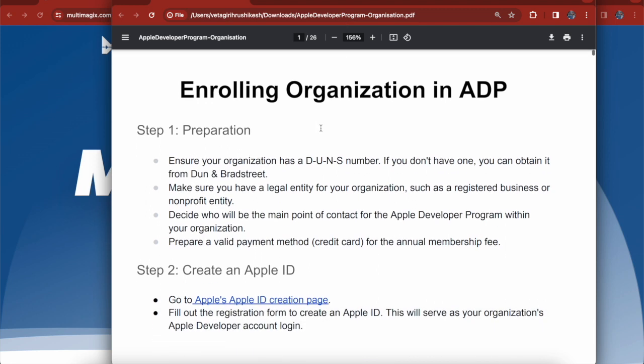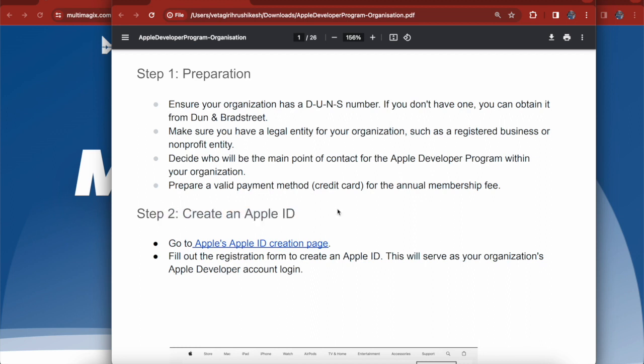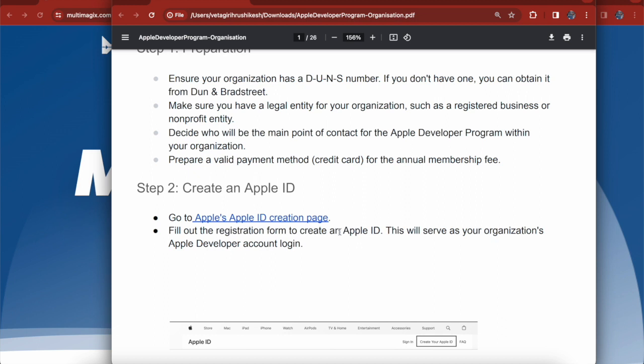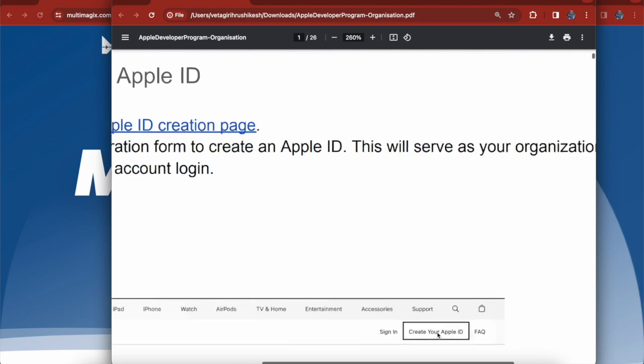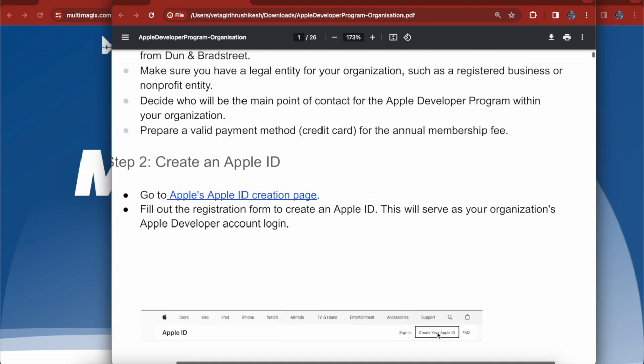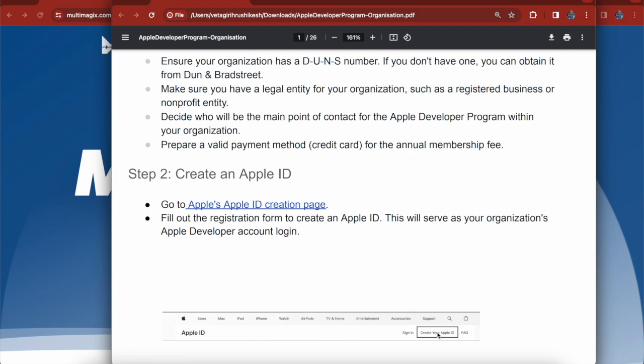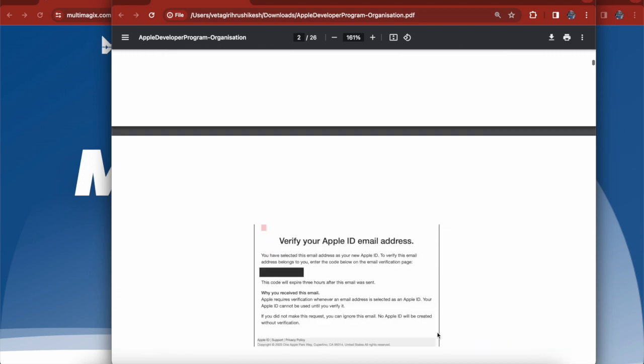Okay, in step 2, as I mentioned, we have to create an Apple ID after the preparation. So we need to go to Apple's Apple ID creation page. Don't worry, I am going to link this PDF in the description so that you can follow. After entering the page, you have to click on the Create Your Apple ID button, which is mentioned here. Then you have to fill in some basic details like your first name, last name, and your address. Once you click the submit button, you will receive a verification email from Apple. After that, you need to verify this email. Once you are verified, that's all, the Apple ID has been created.